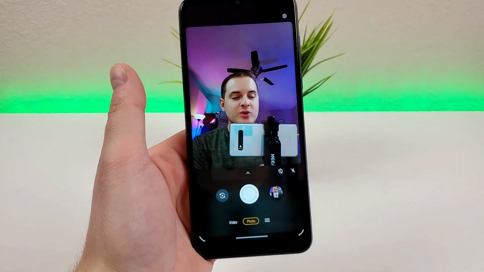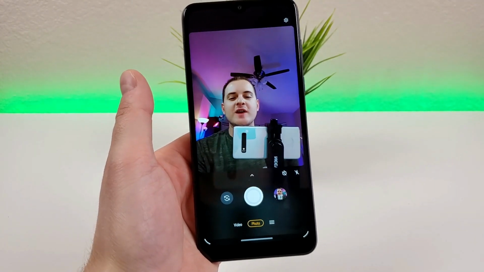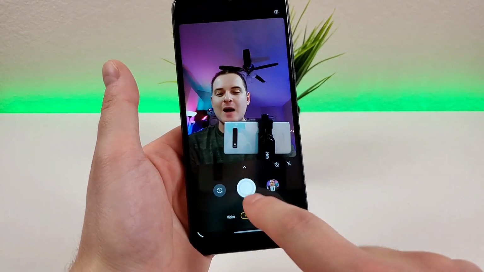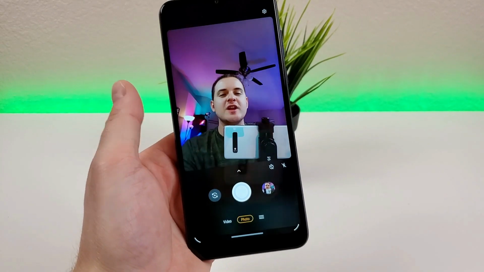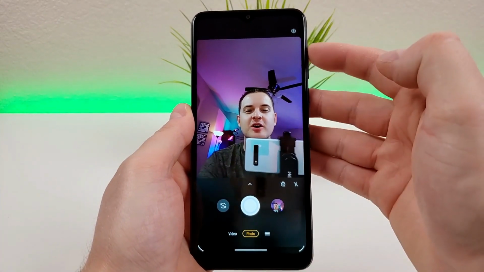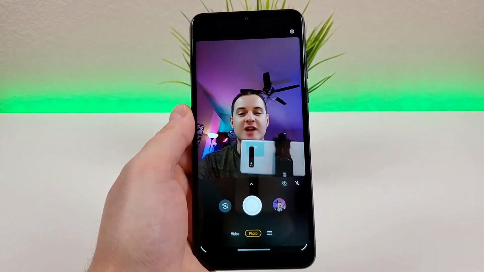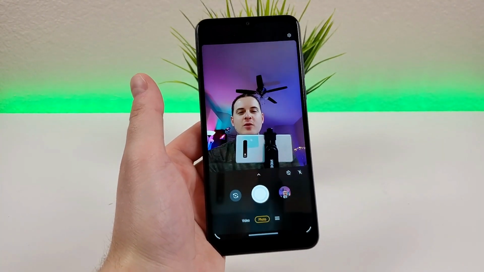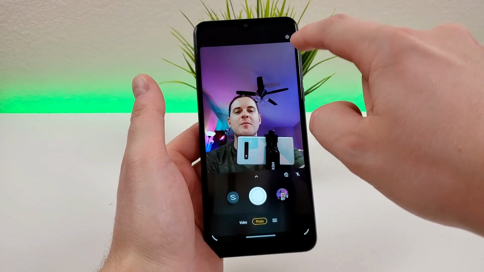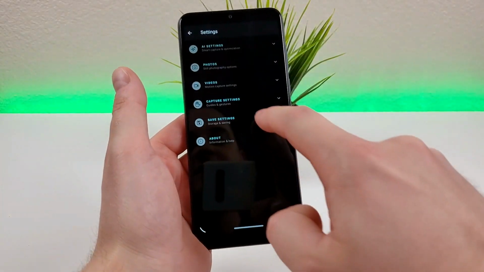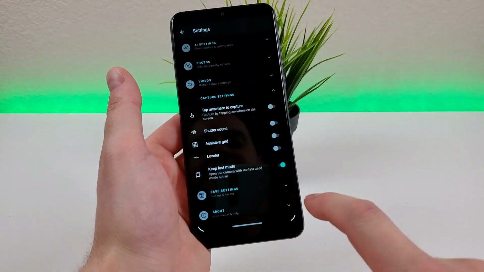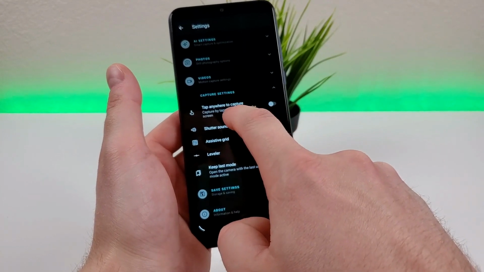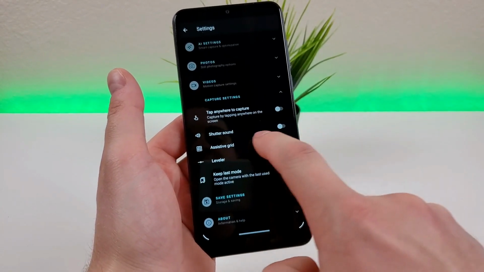Now next, I want to show you a feature called Tap Anywhere to Capture. Now typically, you'd have to tap on the power button to capture an image, or if you want to, you can do volume up, and that will also capture an image. So there's another bonus feature that you might have not been aware of. Now for Tap Anywhere to Capture, you are going to go to the upper right corner here, tap on the gear, then from there go to Capture Settings, and then you're going to see Tap Anywhere to Capture. So capture by tapping anywhere on the screen.